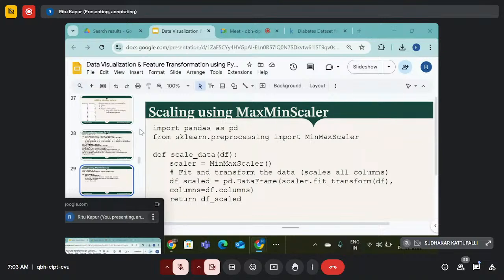How do we use it? Very simple. The implementation, if you see: import pandas as pd, from sklearn.preprocessing. We use the sklearn library for this, and we import MinMaxScaler. First we create a scaler object for MinMaxScaler, and then we scale the data. What is the input? If you see over here, we have pd.DataFrame(scaler.fit_transform(df). We provide the input as the df data frame which we are using, right?